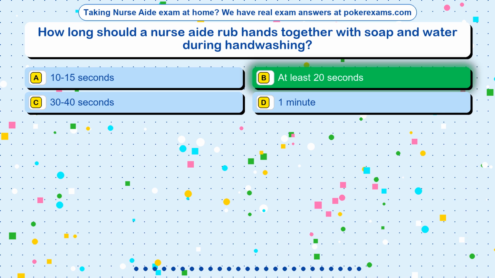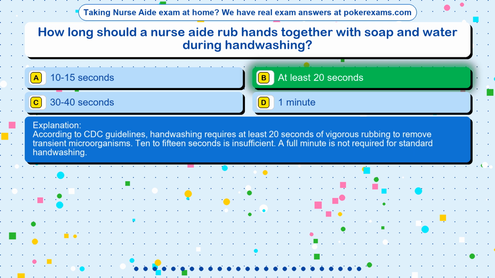The correct answer is option B. At least 20 seconds. According to CDC guidelines, hand washing requires at least 20 seconds of vigorous rubbing to remove transient microorganisms. 10 to 15 seconds is insufficient. A full minute is not required for standard hand washing.